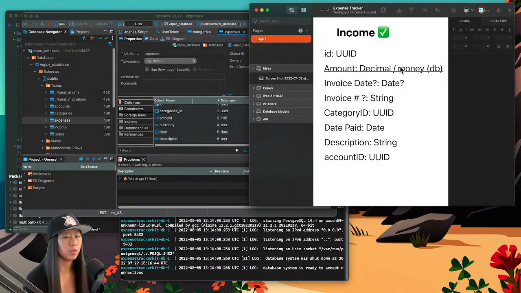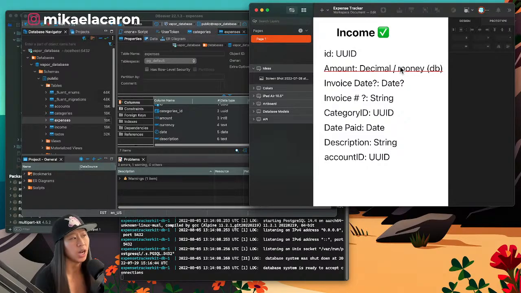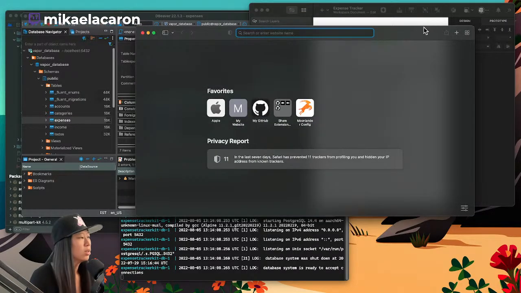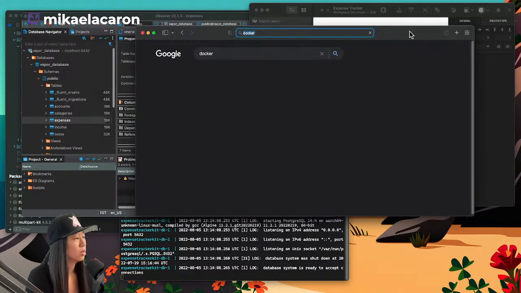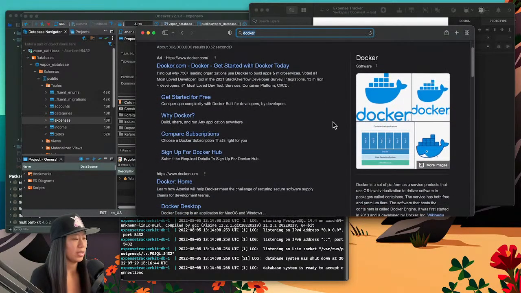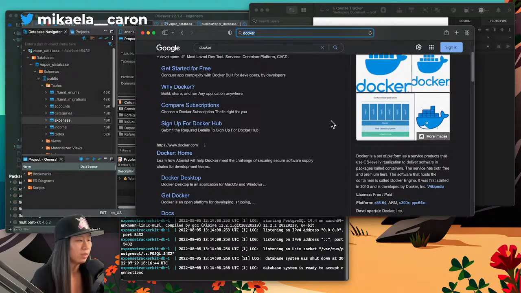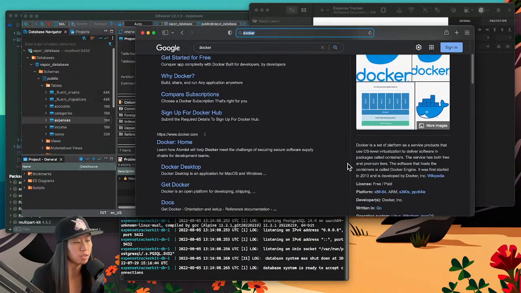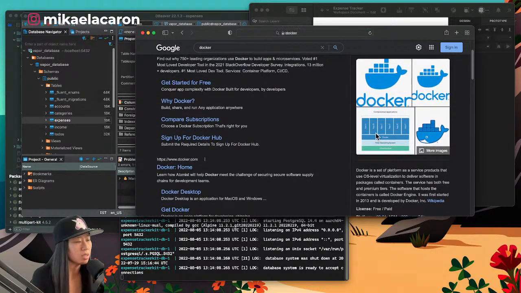And then Rakib, you asked, what is Docker? So Docker, let's look at Safari. What is it described as? It is a set of platform as a service products that use OS level virtualization to deliver software in packages called containers. So what that means is, this is a good example.